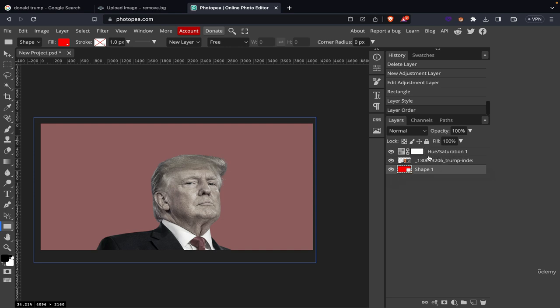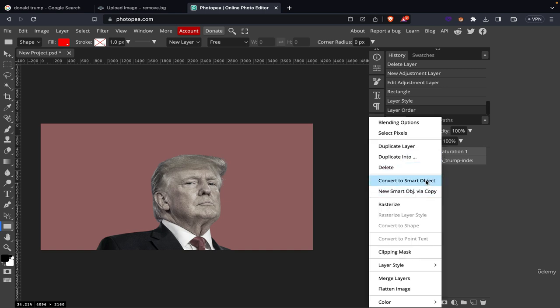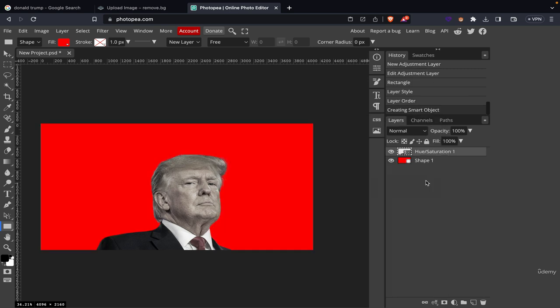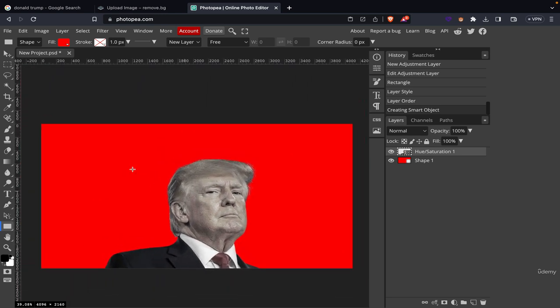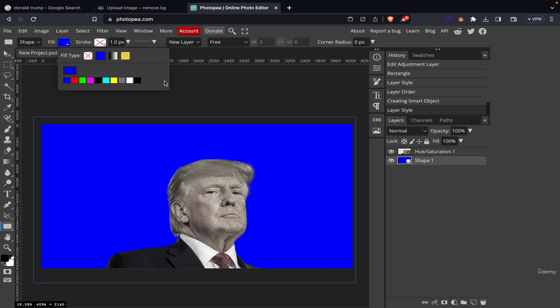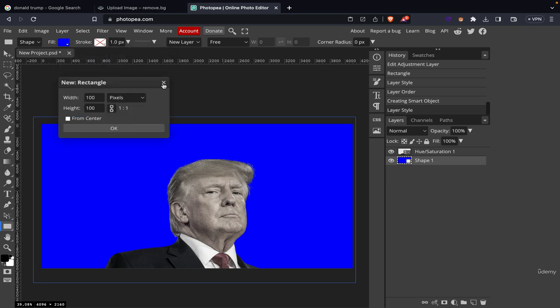influenced by hue and saturation. Okay, so in order to remove it from it, just click on this image, our image, and hue and saturation, both of them, and then right click on it and convert it to a smart object. So our red color will be seen perfectly, and you can see that it is appealing and very aggressive, and you can change it to whatever color you want, blue, green, anything will be perfectly fine.